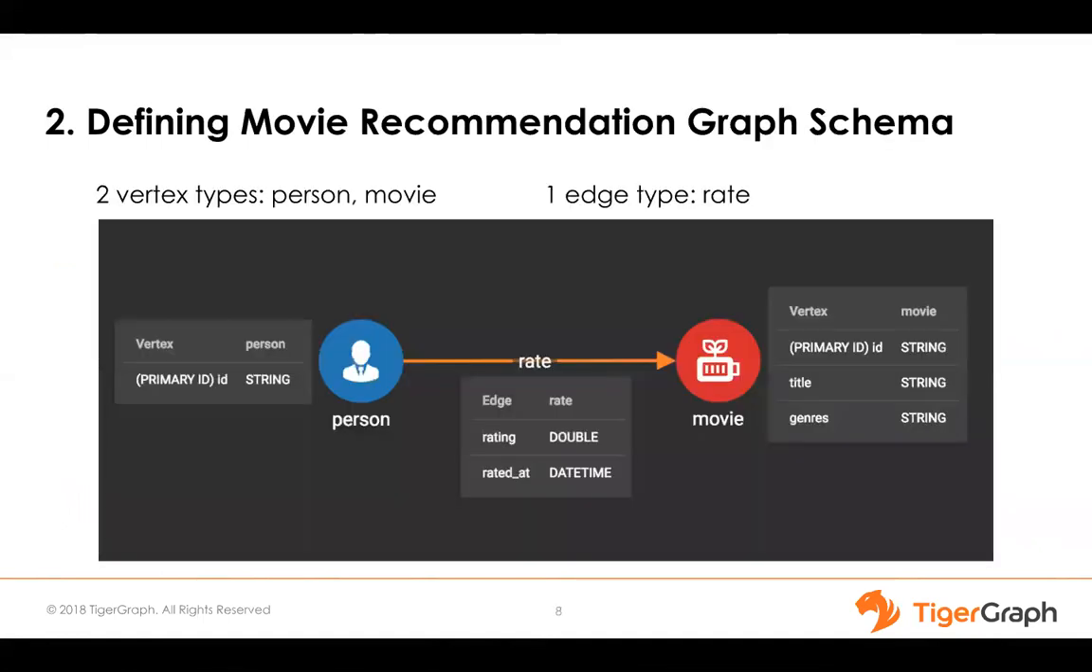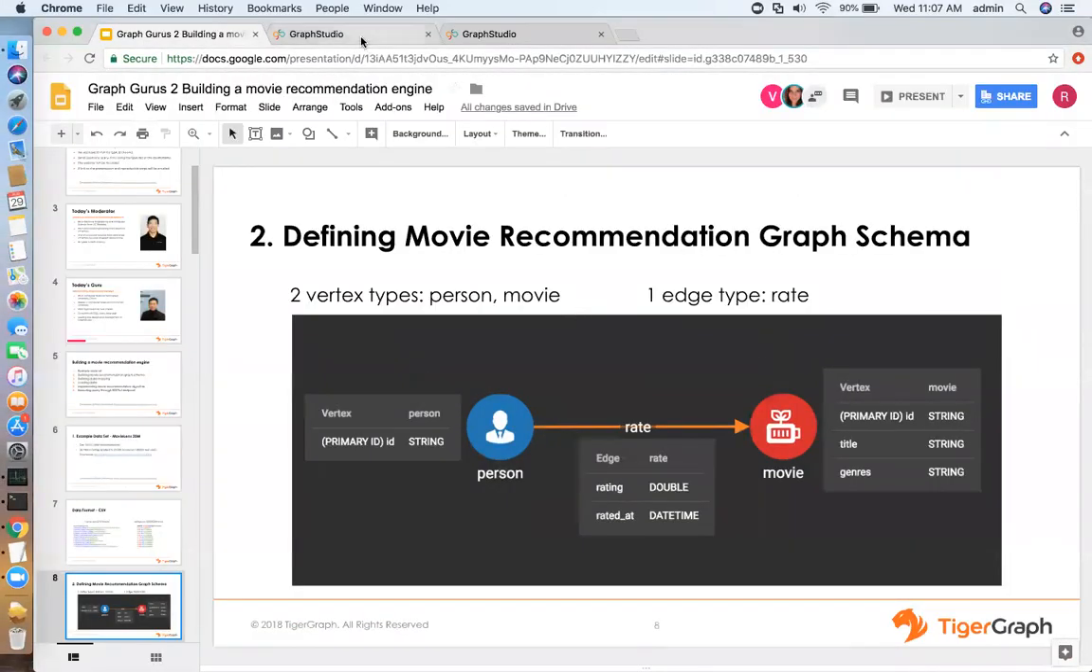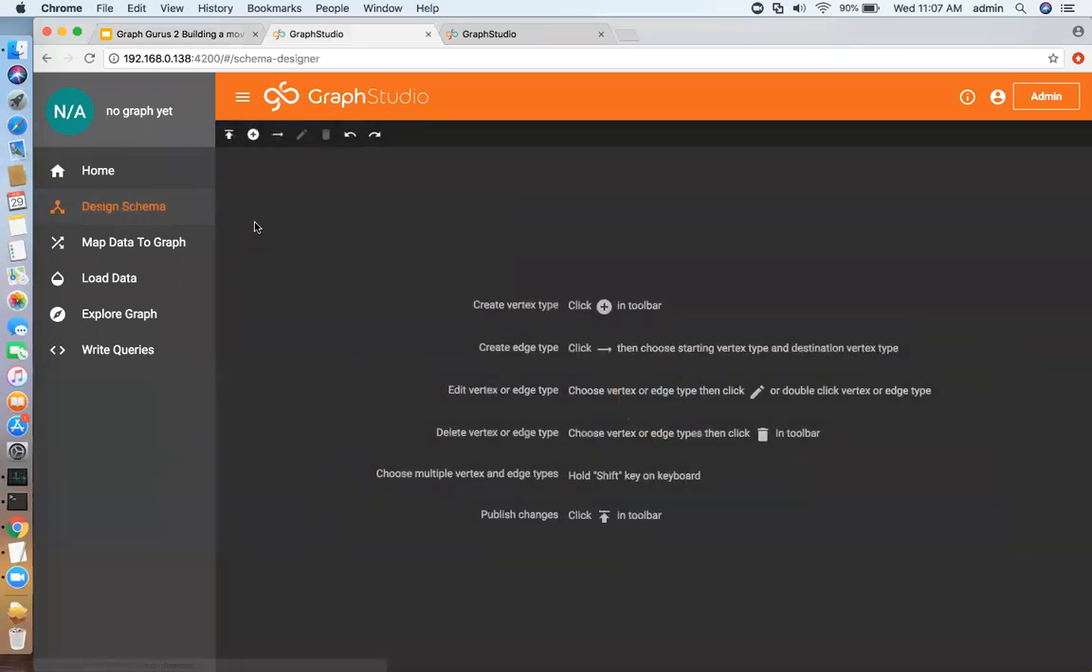Now let's create the graph schema for this model. In this movie rating model, the schema should contain two vertex types, person and movie, and one directed edge type, rate, starting from the person vertex type and target at movie vertex type. Now let's switch to GraphStudio and go to the design schema page to create this schema.